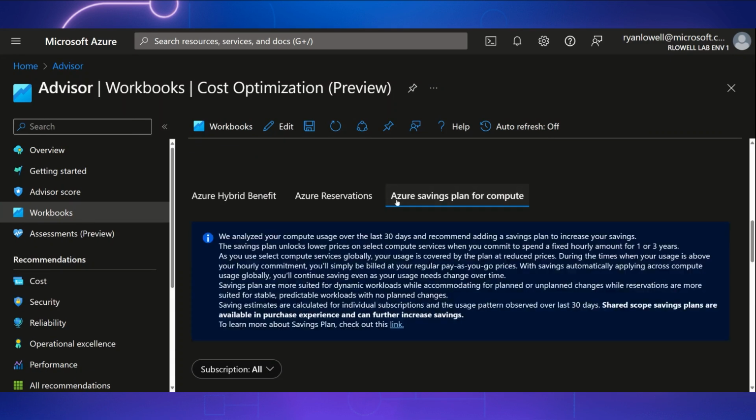And then we have Azure Savings Plan for Compute, which is a per hour dollar commitment to obtain additional discounts on your Azure usage. While that is not as deep of a discount as your reservations, it's more broadly applicable to different types of compute resources like virtual machines, app services, container services, and so on.